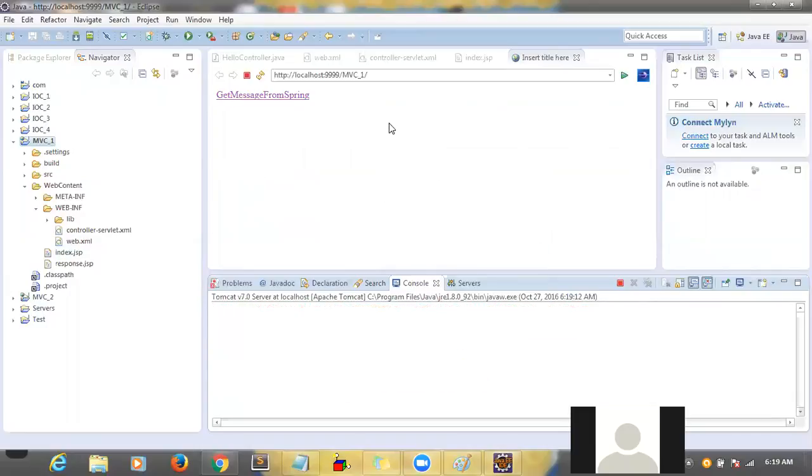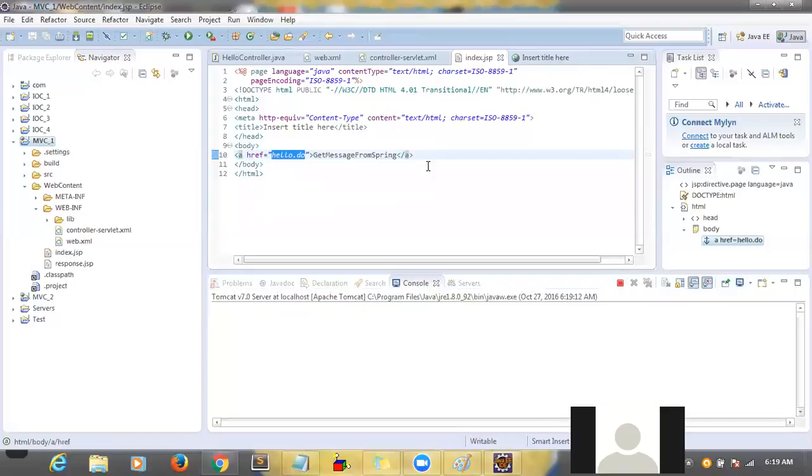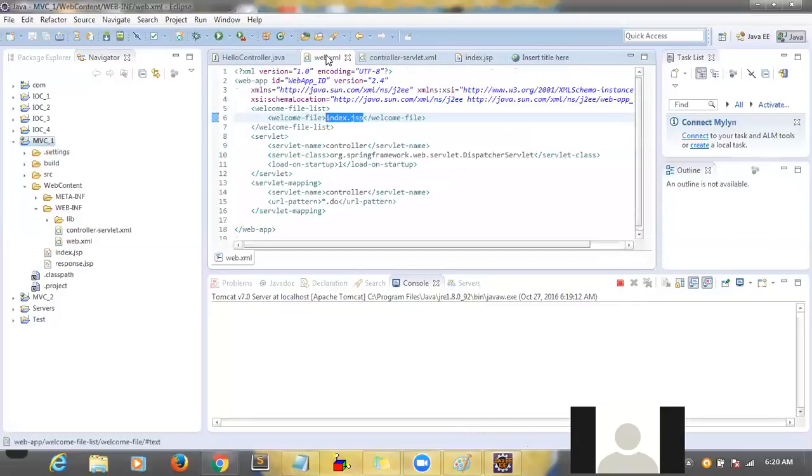Now I deployed my web application and index.jsp loaded, and I can see the hyperlink. If I click this link, what will happen? It will trigger one action, and the action name is hello.do. For every action you trigger, first it will reach web.xml. Now go back to the web.xml.